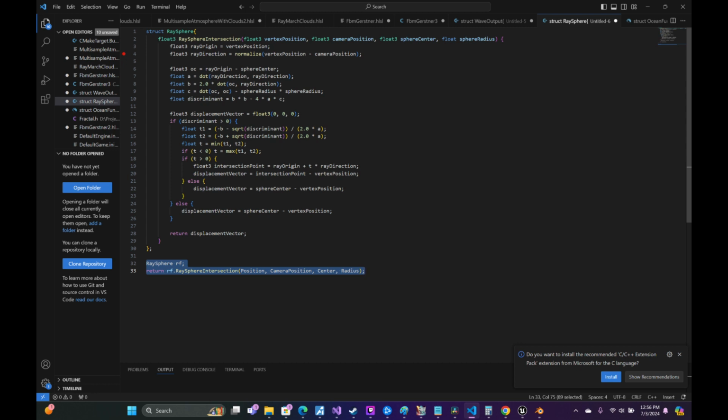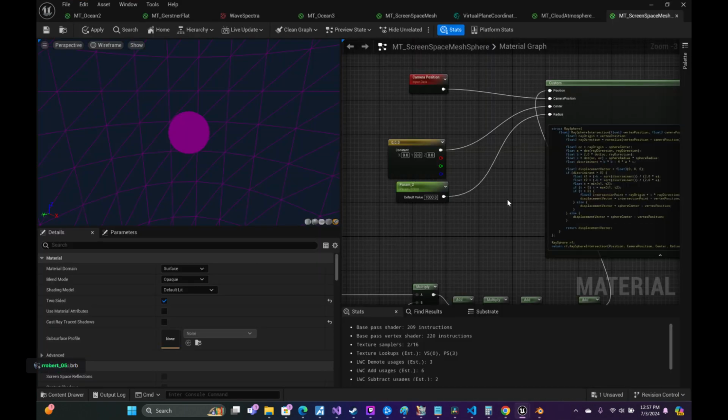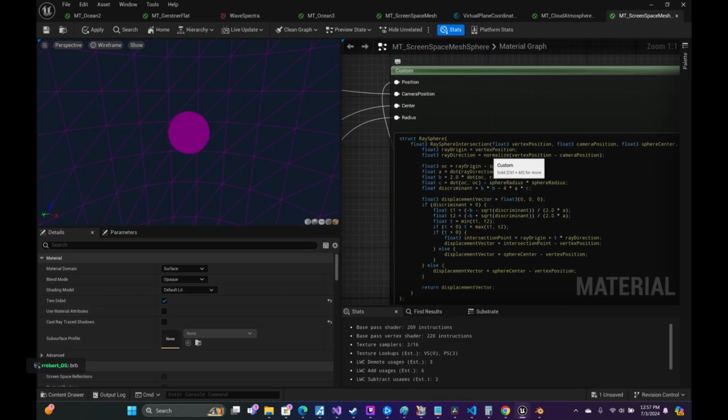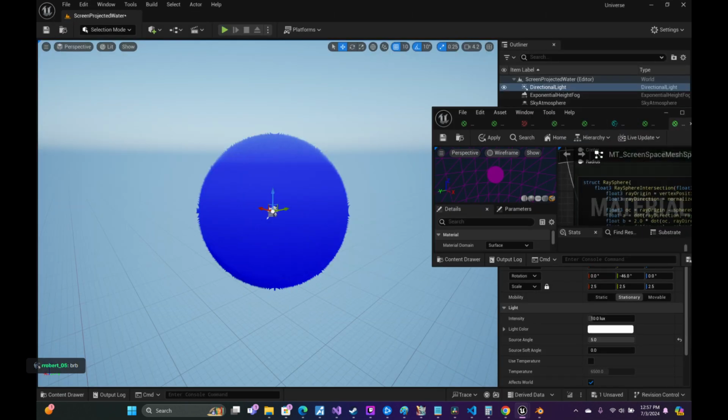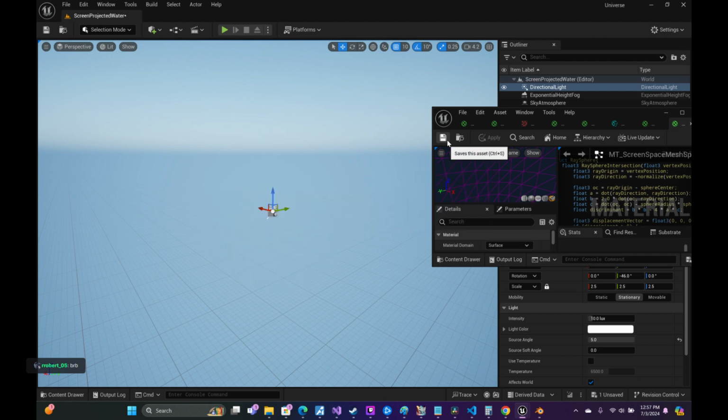All right, let's take a look at the math here. So vertex position, ray origin is the vertex position. Yep. Camera position, ray direction, normalized vertex position minus camera position. I guess we can go in the material and mess with it. Do we perhaps need to invert our ray direction? Nope, that's not it.